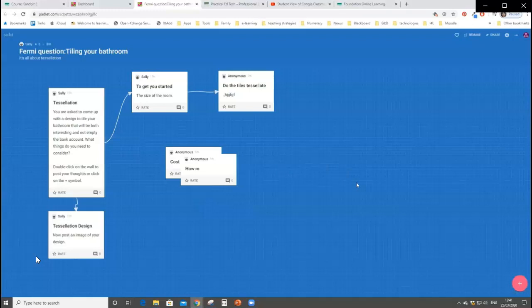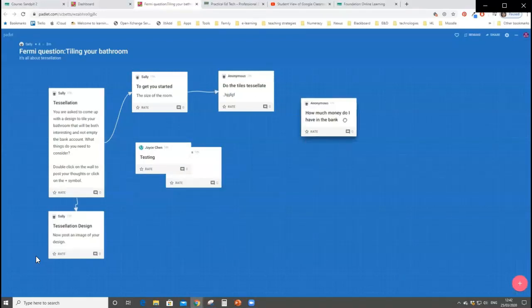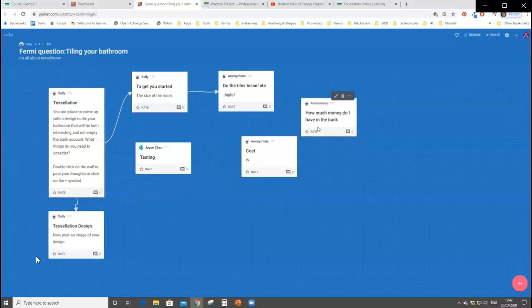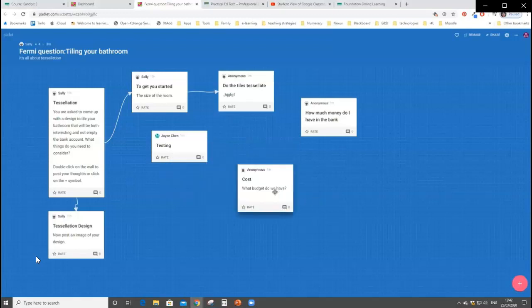Oh no, look, we've got lots of them now. Excellent. Let me move you around a bit. How much money I've got. Oh look, we've got all sorts coming on here. How much money I have in the bank. Yeah, that's true. Joyce is testing the cost. What budget have you been set? Yeah, all sorts of things like that. The size of the tiles, if any, that's another one, isn't it? So we've got a few examples.